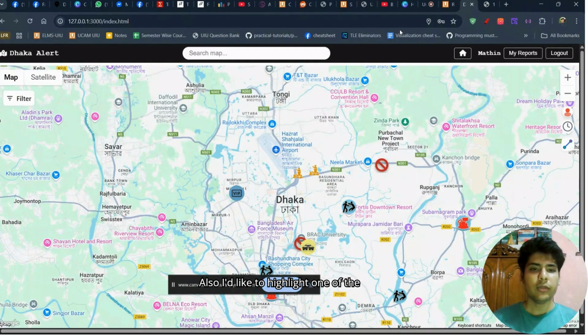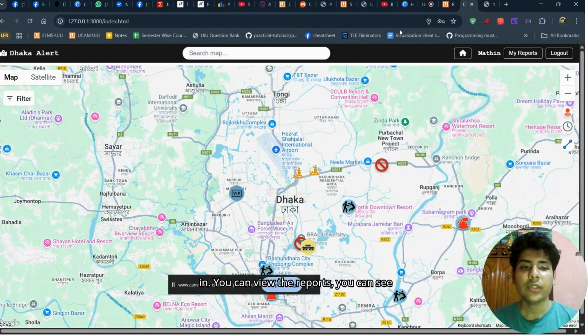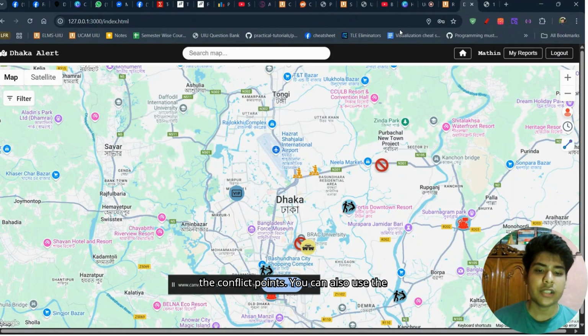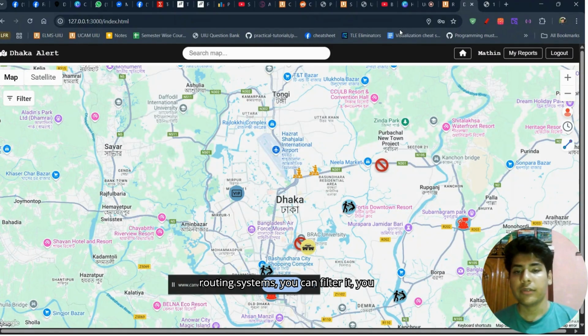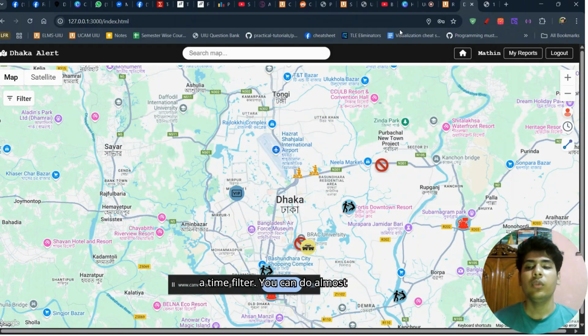Also, I'd like to highlight one of the features that we worked with: you can access almost all of the features without even signing up or logging in. You can view the reports. You can see what other community members are talking about. You can see the map. You can see the conflict points. You can also use the routing systems. You can filter, and you can also use the time filter. You can do almost everything without even signing up or logging in.